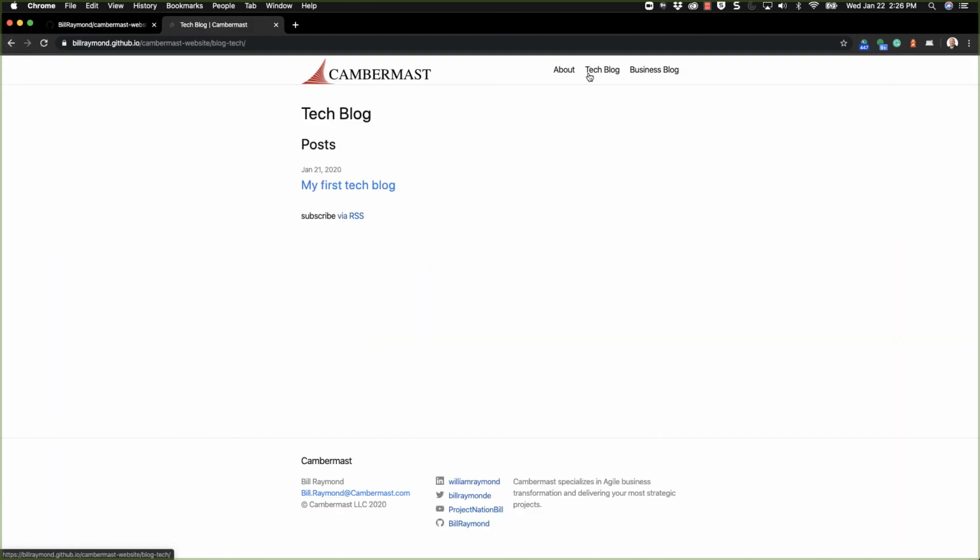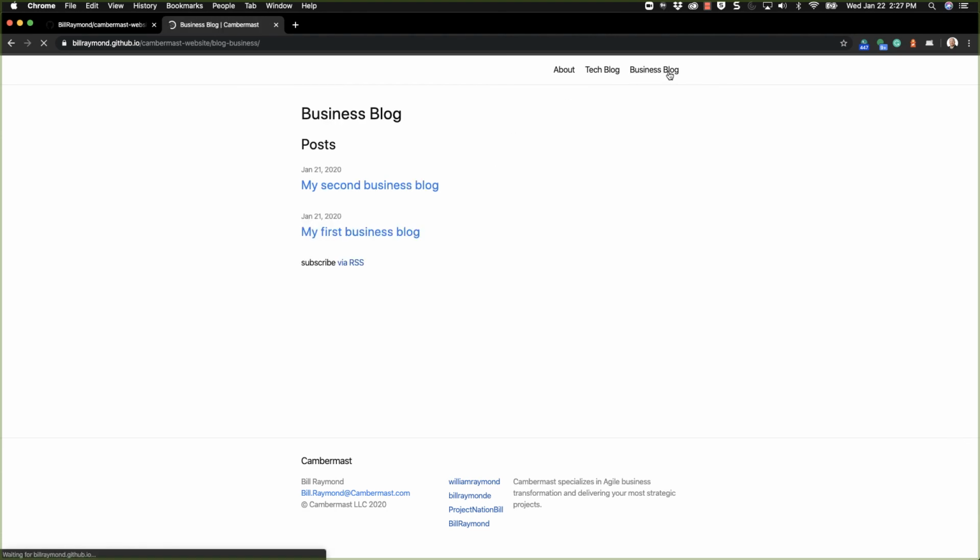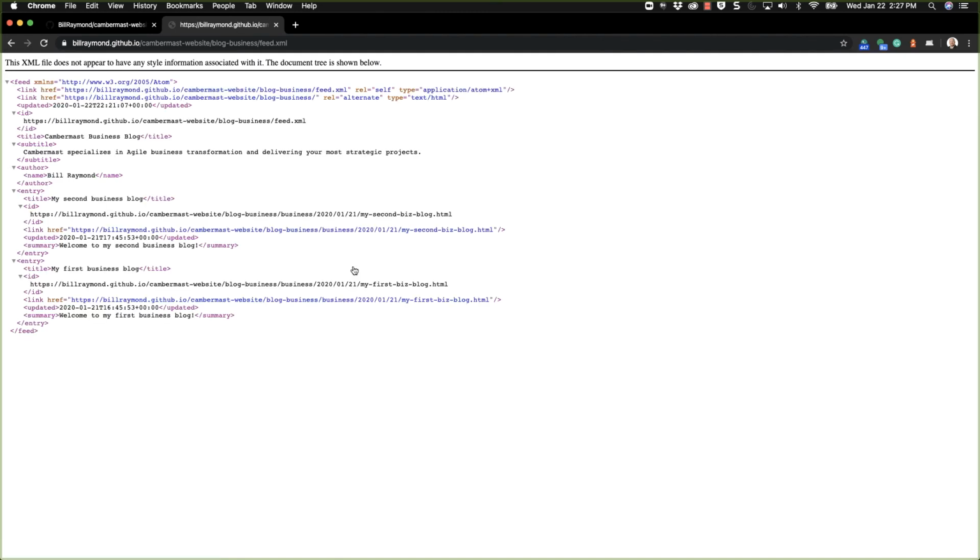Now, if I come to tech blog, I just want to make sure that that is only displaying the tech blog. We didn't set up the RSS yet for this one, but this looks good. That page looks good. And here's business blog. And I can see, yep, it's only displaying those two business blog items. And if I view the RSS, that looks good.